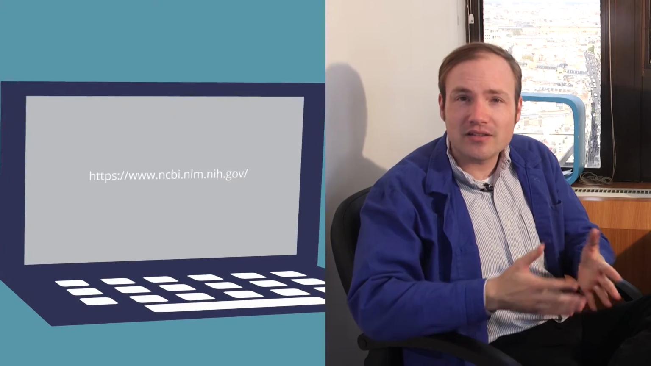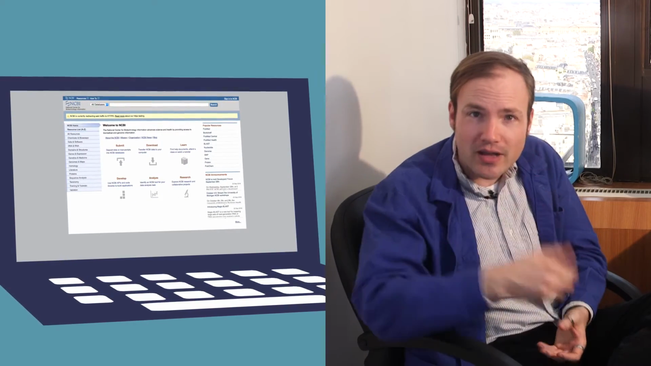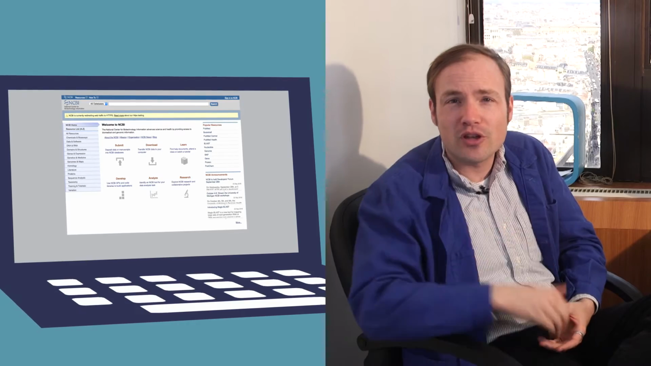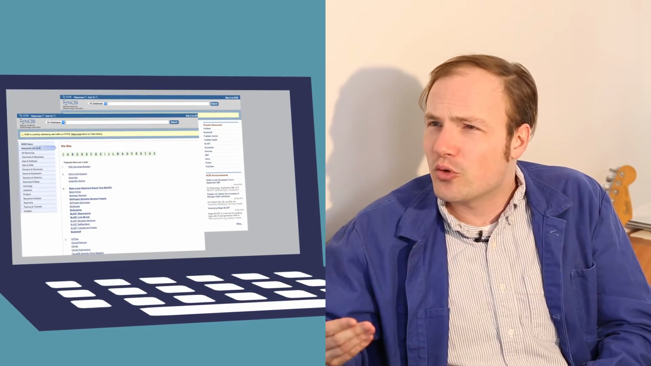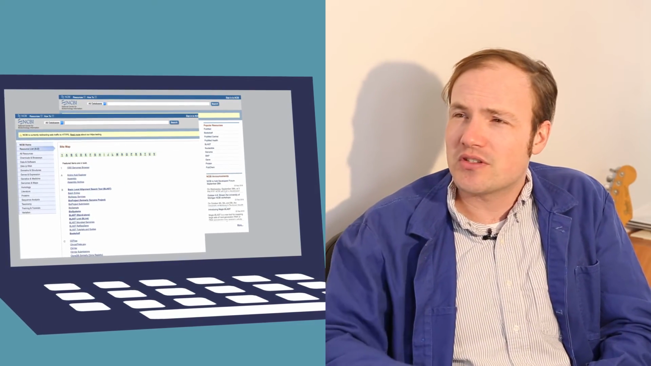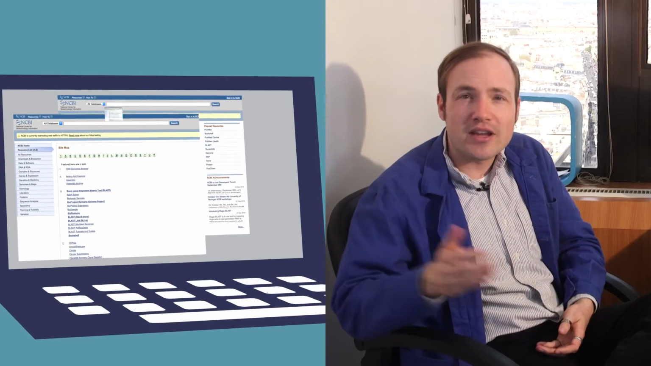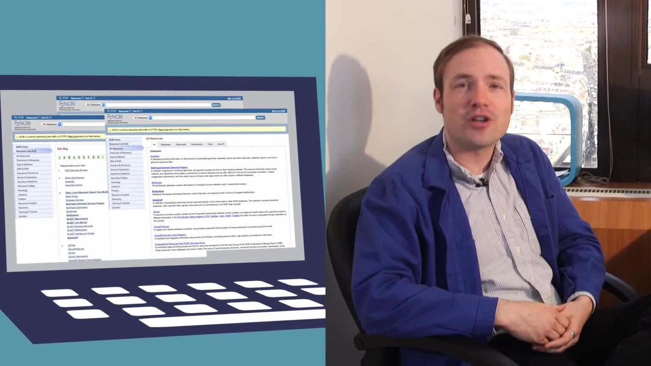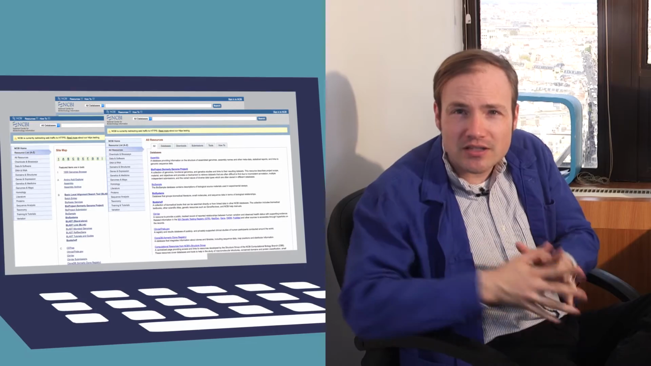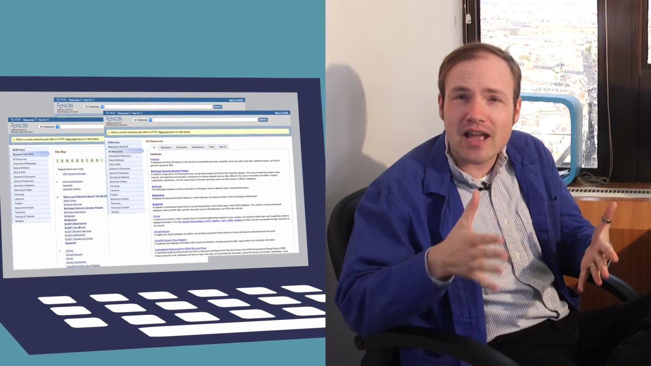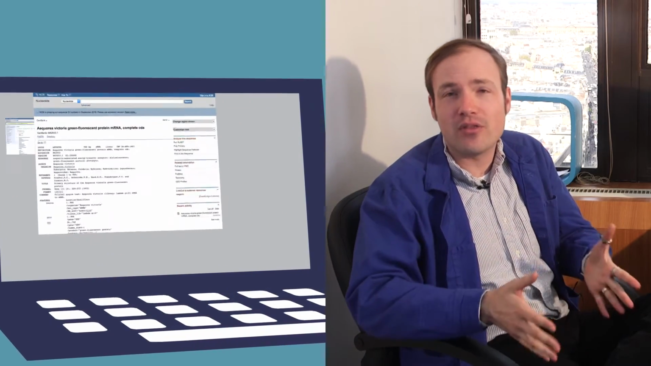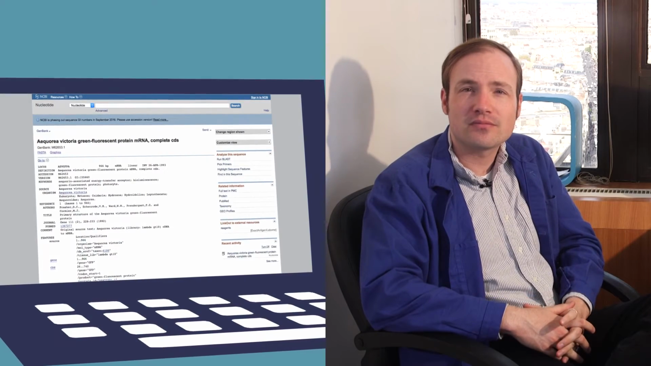GenBank is a public DNA sequence database run by the NIH. Scientific journals generally require that you deposit your sequences in GenBank before they'll publish your work. So almost all published DNA sequences end up there. So we can cruise on over to the GenBank website, punch in the accession number, and get plugged into everything that GenBank knows about this GFP sequence.